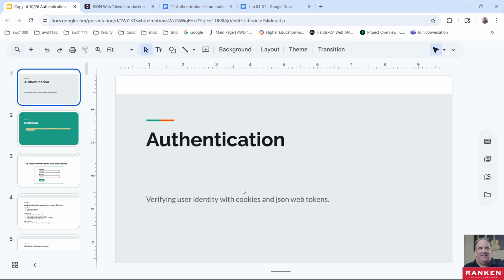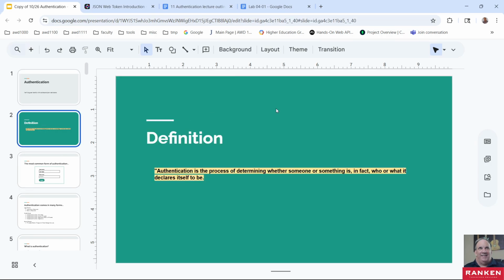Okay, so authentication. The definition of authentication is the process of determining whether someone or something is in fact who or what it declares itself to be. You think of it as being a user most of the time, when you're logging into a system. You have to have some information, and a lot of times it's username and password, or email and password.